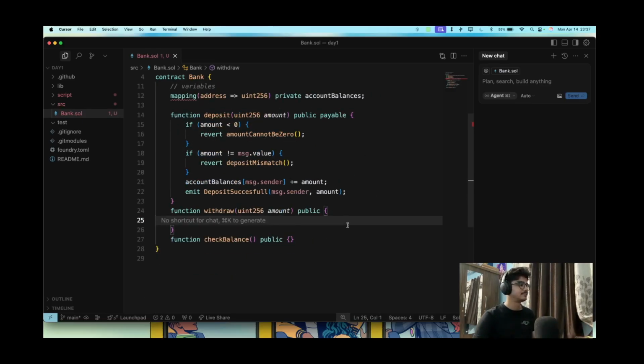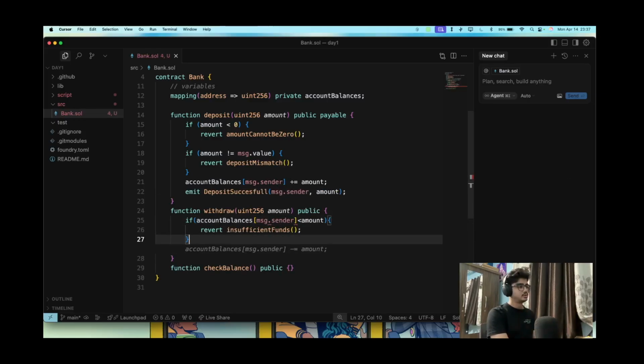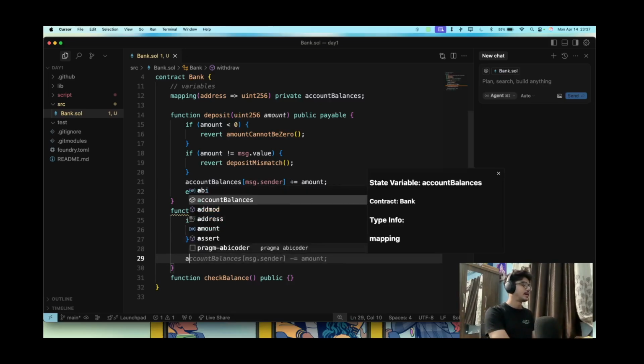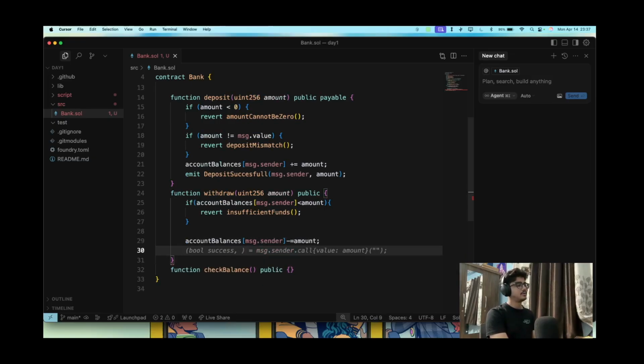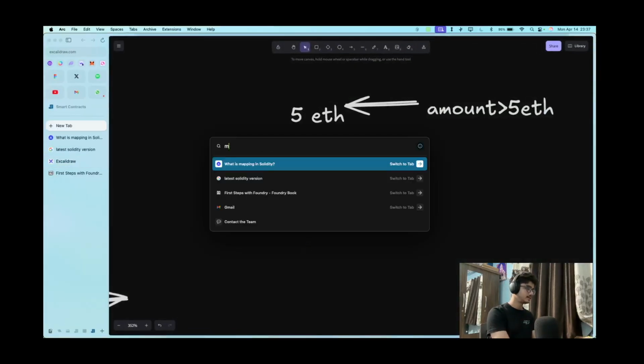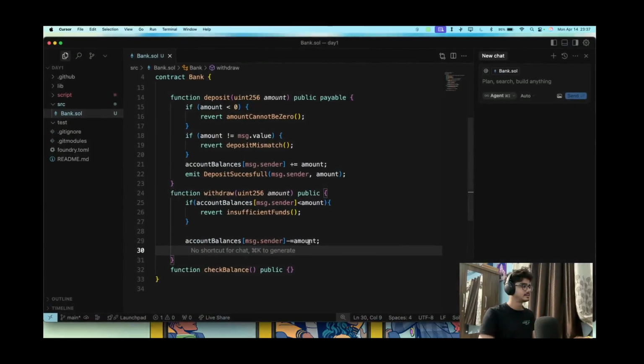So let's say if account balances of message.sender is less than, cool, so their account balance is less than whatever amount they are trying to withdraw, whatever entry is against their balance. Now what happens is we go to message.sender, we actually remove them from the mapping and we decrement their amount. Now this is something that is very good to go and search.